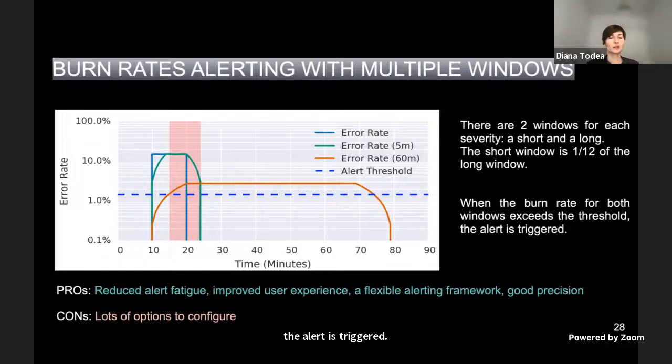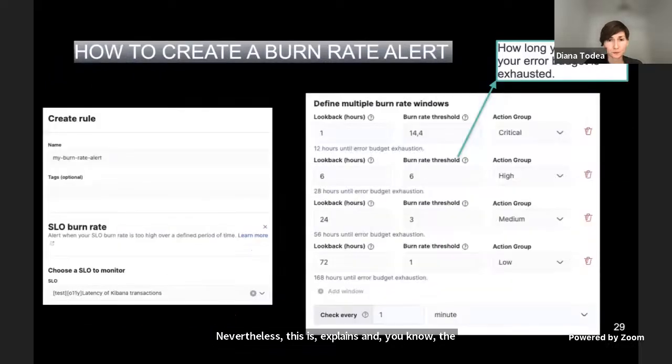You have a bunch of advantages for using burn rate alerts. They can help you reduce alert fatigue. They can improve user experience. You can get a flexible alerting framework, and they have good precision. Also, a bit of, let's say, downsides at the moment, it can be that in the user interface, you have a lot of options to configure. Nevertheless, this is explained, and the options are there to be left in future upgrades of Elasticsearch.